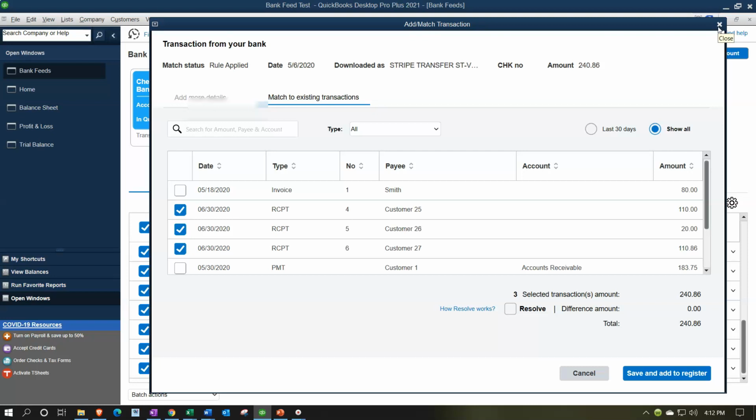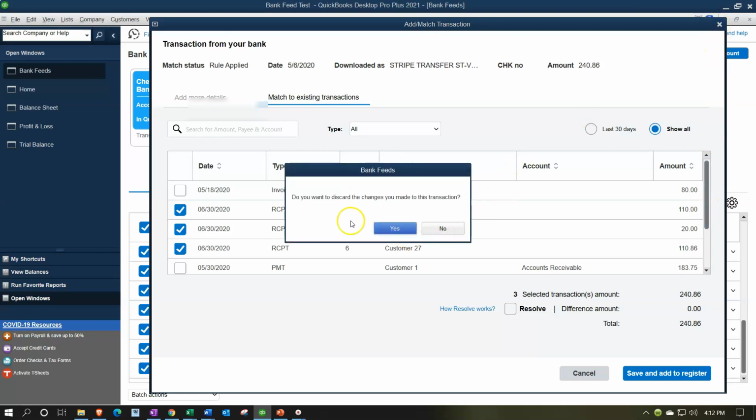But that's a little difficult to do. I mean, you have to kind of search around. This is going to be a lot more time consuming than you would think. So I'm going to close this back out and say, do you want to discard? I'm going to say yes.